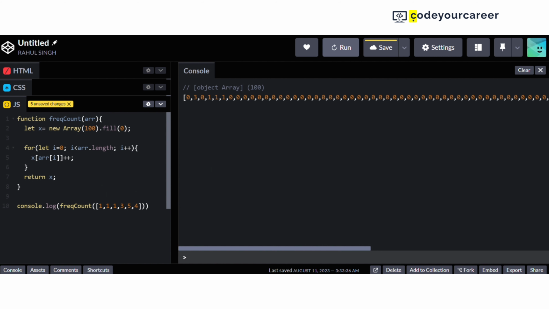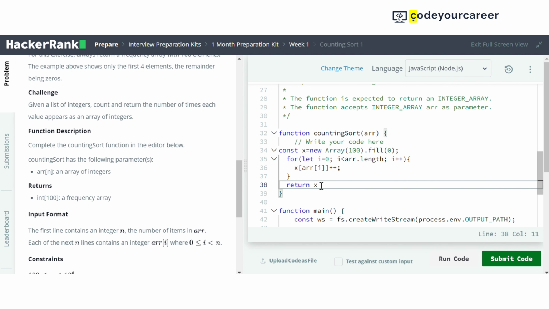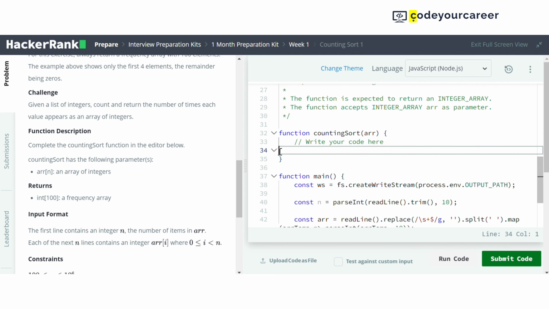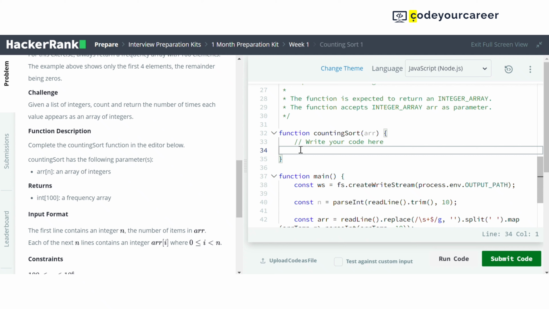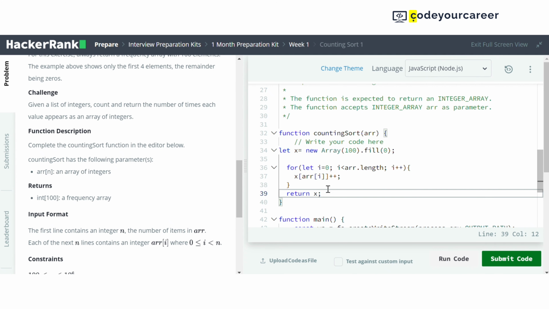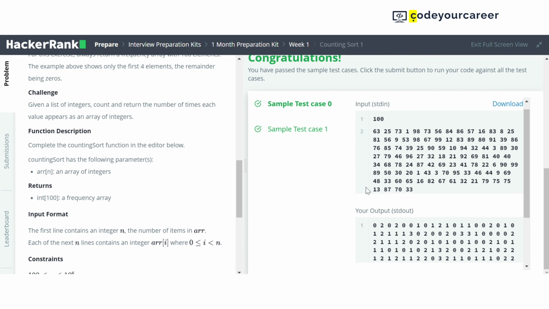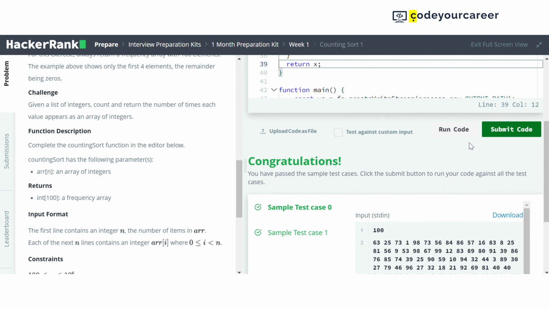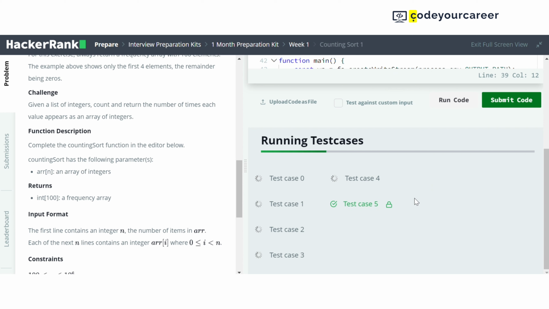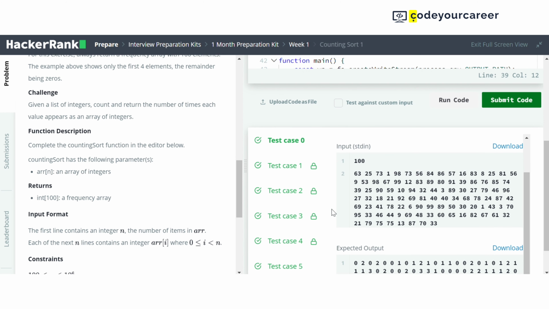I hope now you understand what we actually did. Let's delete this and we'll write our own code, the small code. Copy it from here and paste it over there, and let's see if it works or not. Yep, it passed the first test case. Let's go to the second one, and yeah, all test cases have been passed.